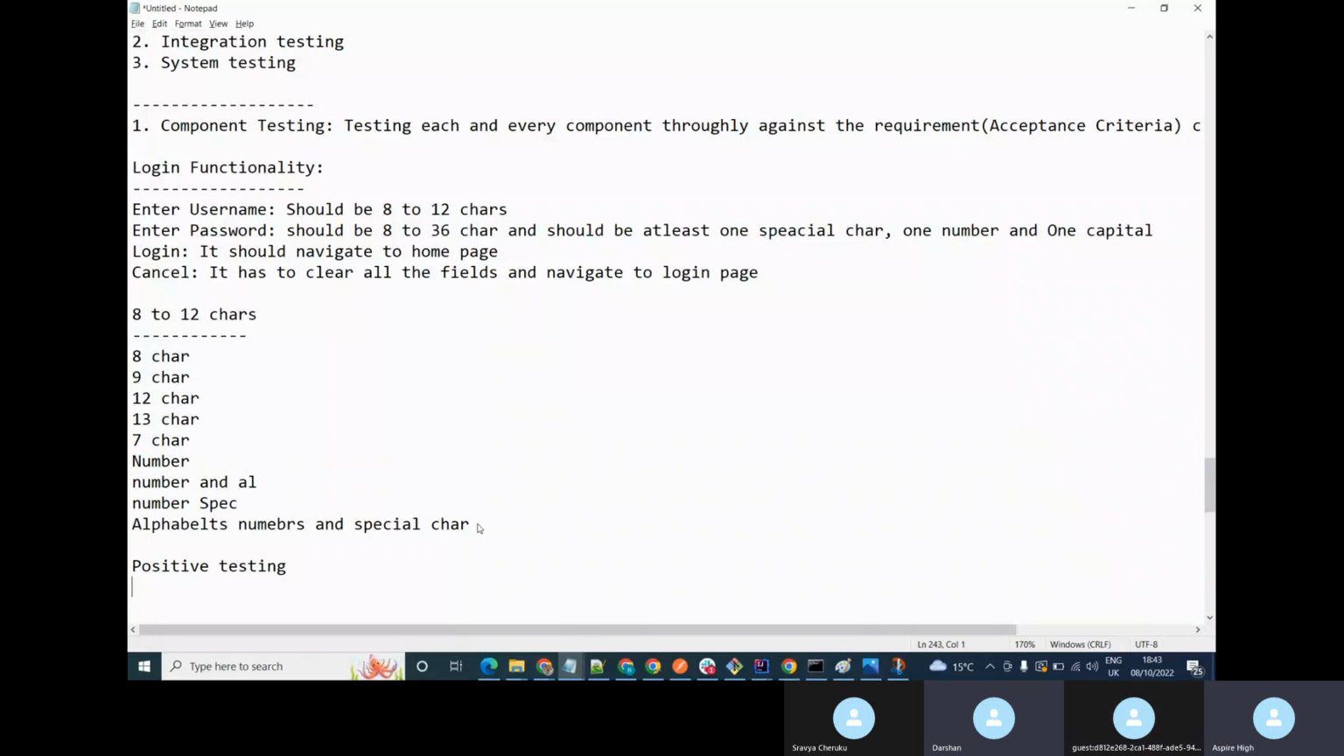Thorough means both positive and negative testing should be done. Thorough testing means both positive and negative testing will be covered for each and every component. We test the positive scenario, that is 8 characters, and 12 characters. This is the negative scenario, 13 characters. It should not accept 13 characters. It should accept only 8 to 12 characters, right?